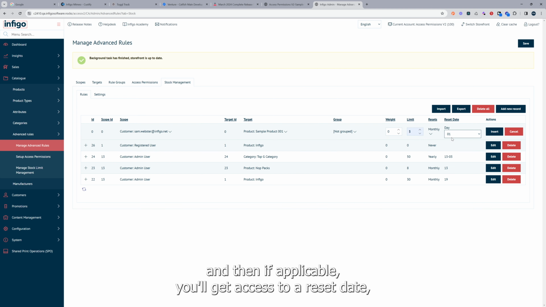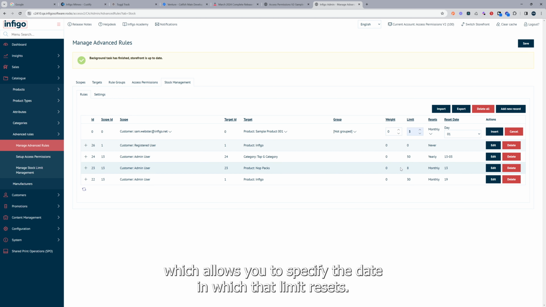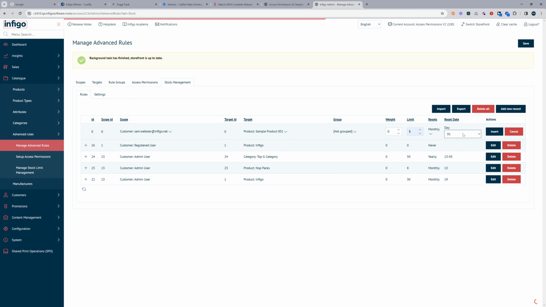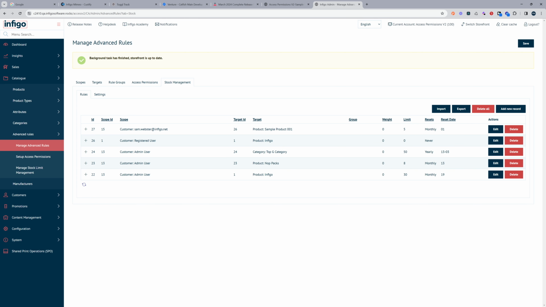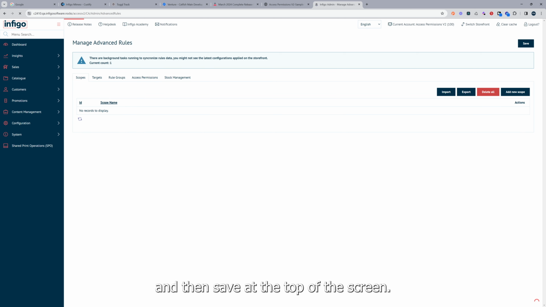And then if applicable, you'll get access to a reset date, which allows you to specify the date in which that limit resets. Once you're finished, click Insert. And then Save at the top of the screen.